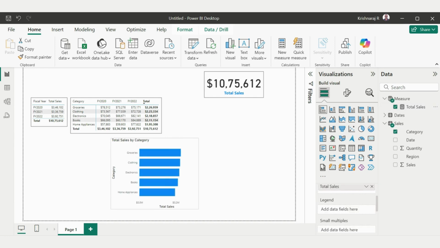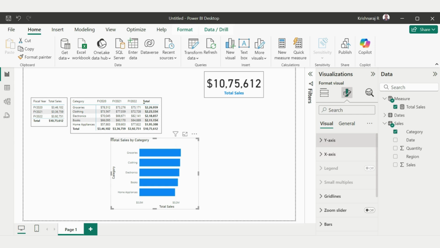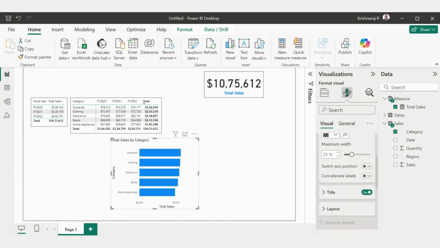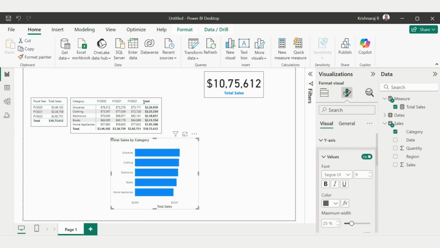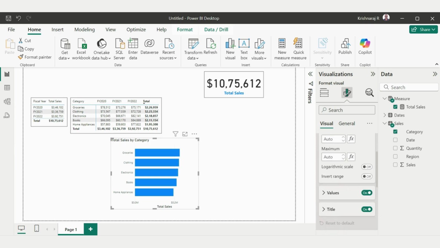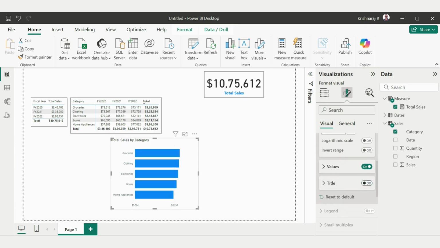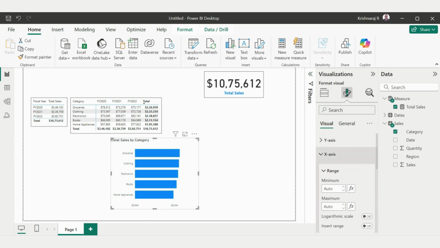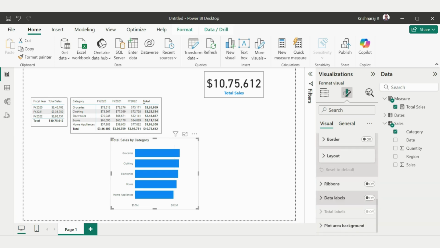There are a few things that I will do in this graph. Since this is a category which we already know, there is no need to have a label. So go to the y-axis and then title, turn it off. Similarly, the x-axis title also we can turn off. And if you would like to see the values, the other thing is we can turn the data labels on, so that you have the data.